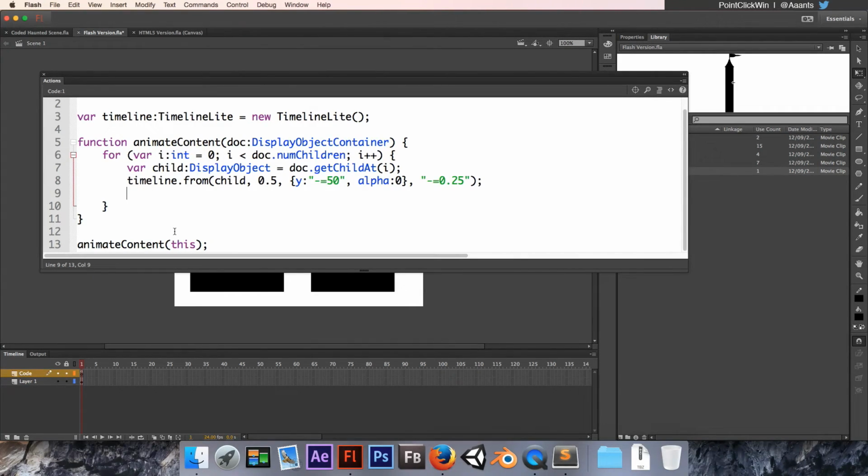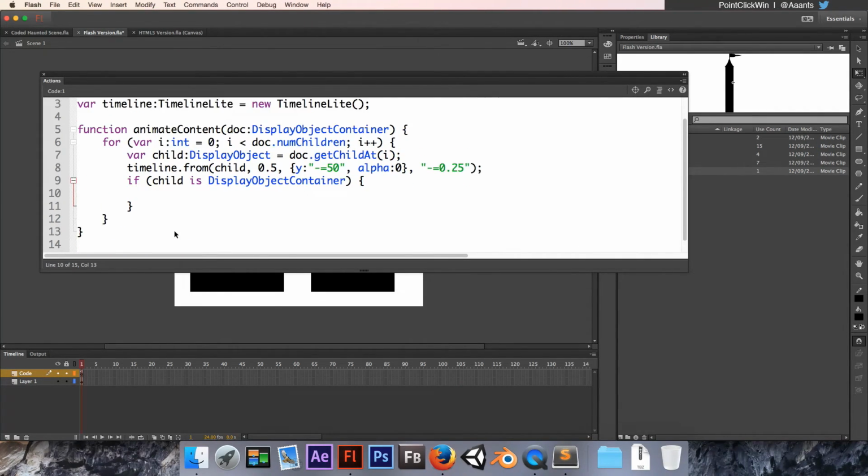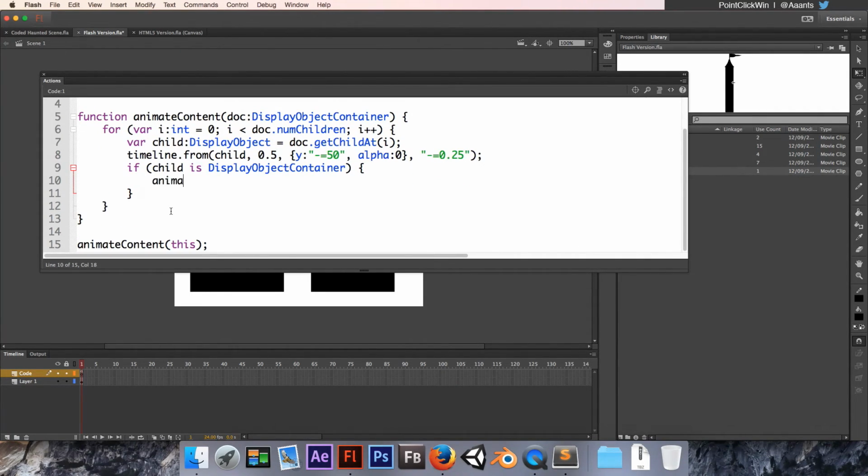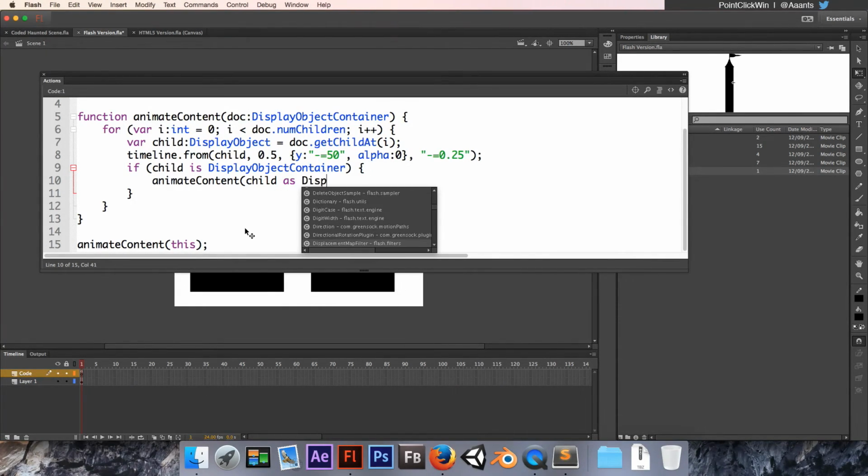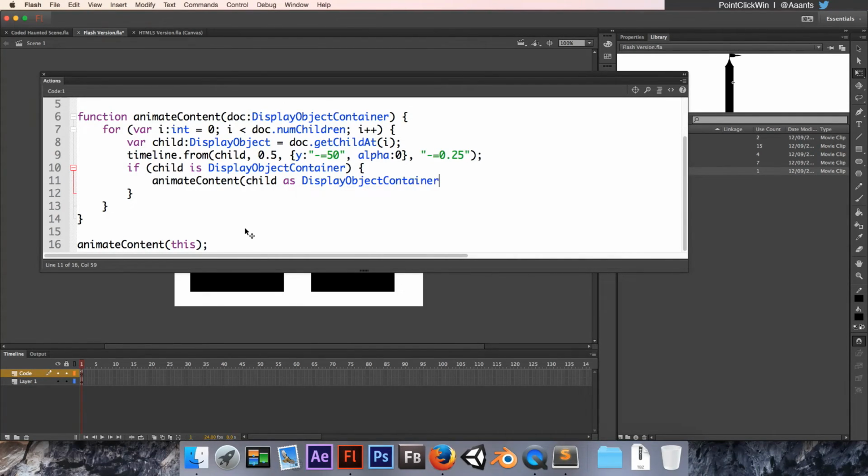Which it is there on line 8, and then line 9 we're going to ask if child is, so if the child itself is a display object container, then we want to do some stuff. So we're going to have curly brackets, and in here we just want to call the function again. So we want to animate content, and then in here we want to animate the content of the child, but we need to tell Flash to treat the child as a display object container instead of just a display object. So we're going to cast it there. Treat the child as a display object container.